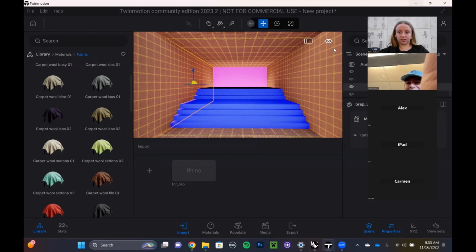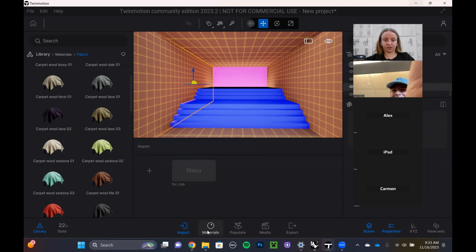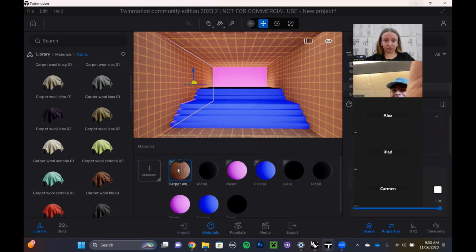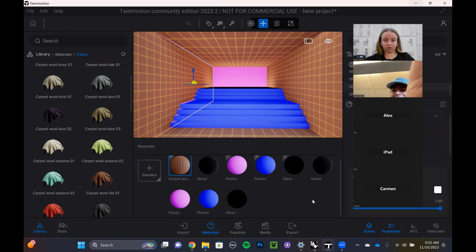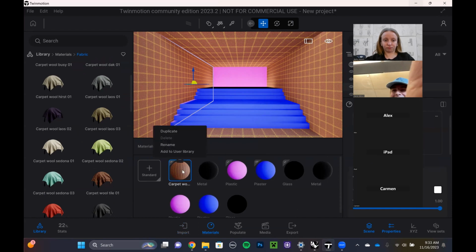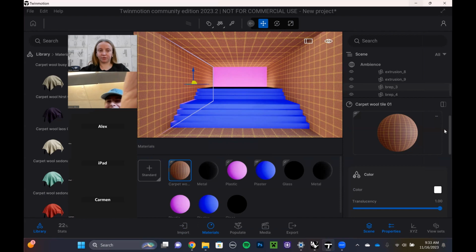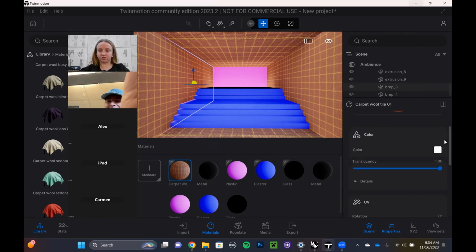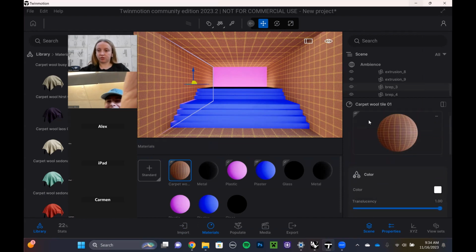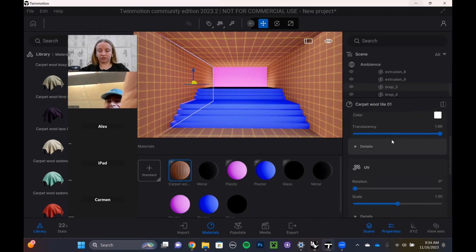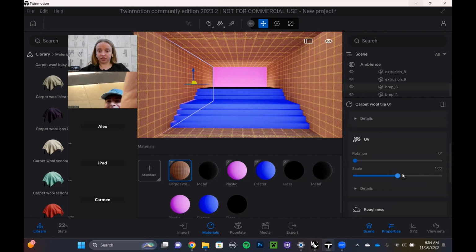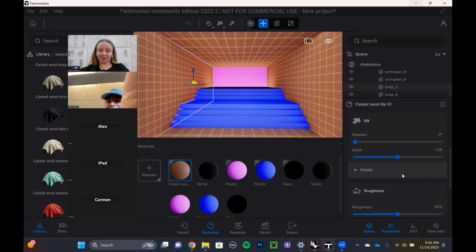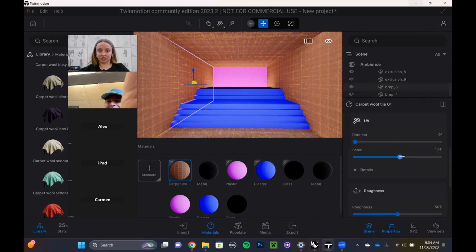And then if I click on it and want to edit it, I would go down to materials, and I have this carpet right here. There we go. Sorry, I'm used to working in 2022, so I'm getting used to 2023. So we have the way you can edit it over here, and basically it's way easier to edit than in Rhino because it's pretty intuitive.